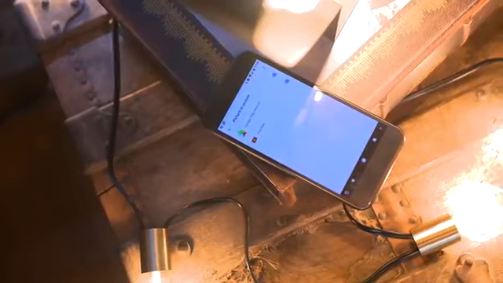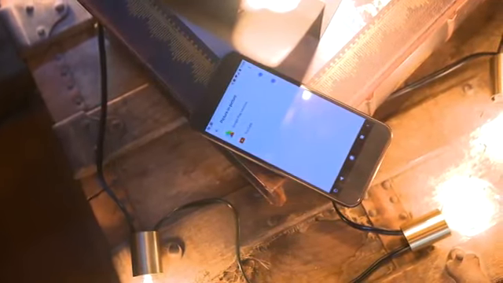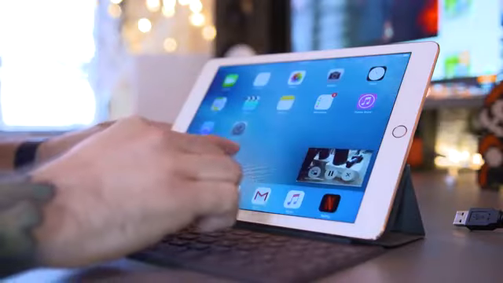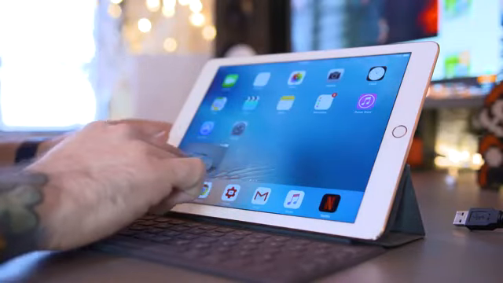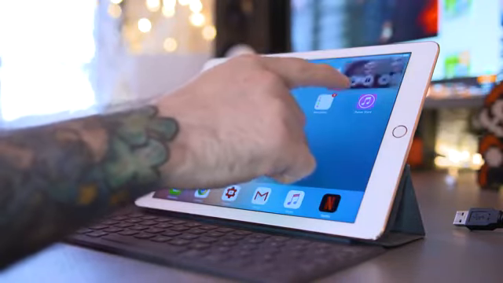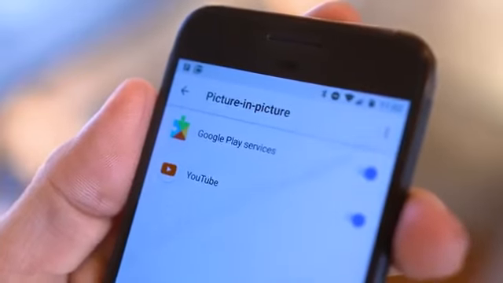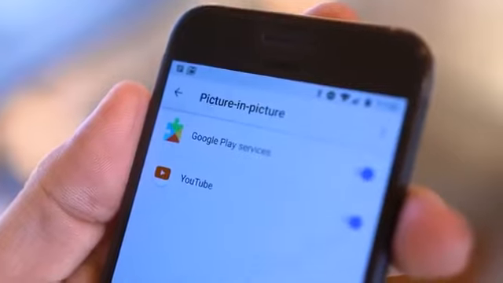Android O also packs picture-in-picture for smartphones. So much like Apple has done with iOS on the iPad and Nougat did for Android TV, we will soon have the ability to watch a video and continue another task on an Android smartphone, which is great, and we'll be able to check that out in full detail as it rolls out.